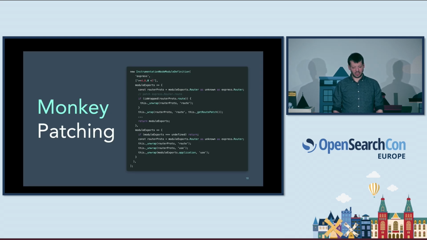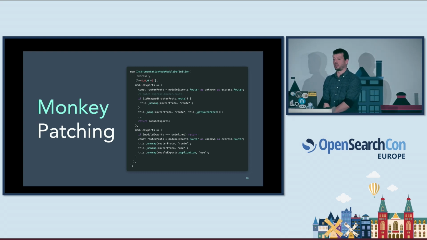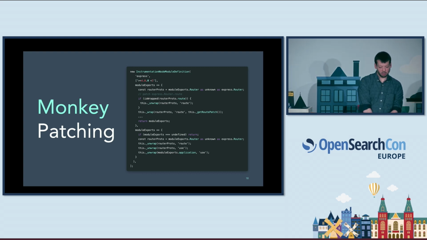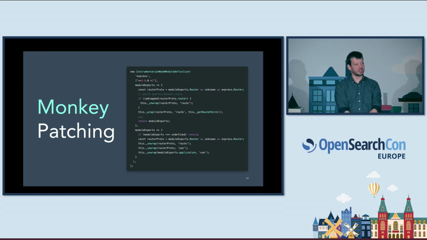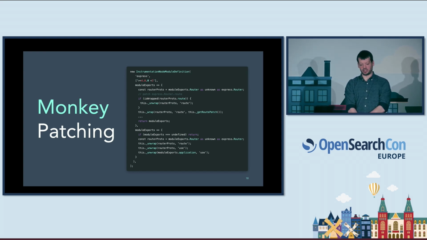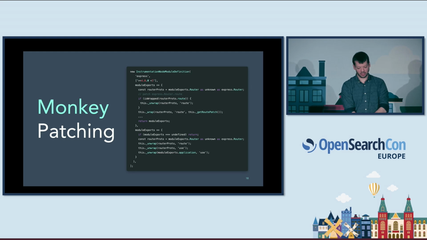So, monkey patching. Here is an example from the Node.js Express. This is actually the Express instrumentation library. So Express does not directly call the OpenTelemetry APIs, but that's okay. JavaScript is interpreted. We can just provide some new JavaScript around the existing JavaScript that does include calls to the APIs.